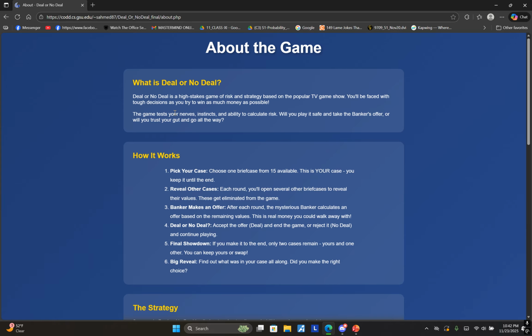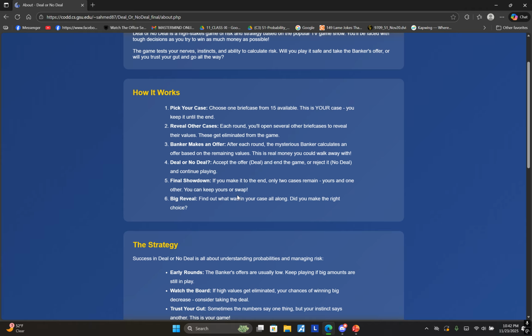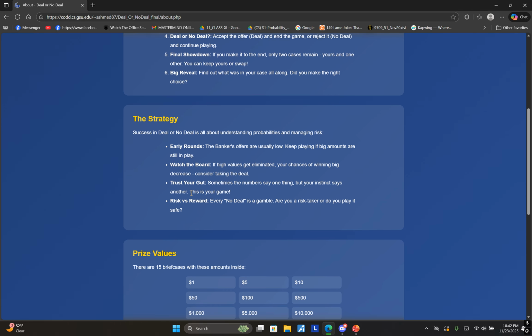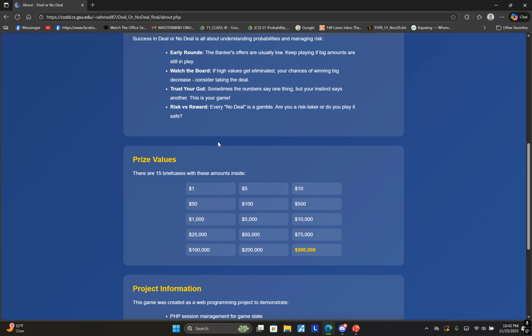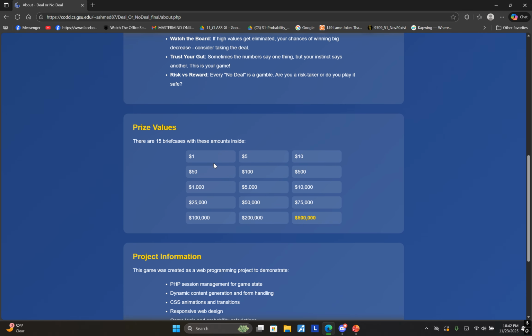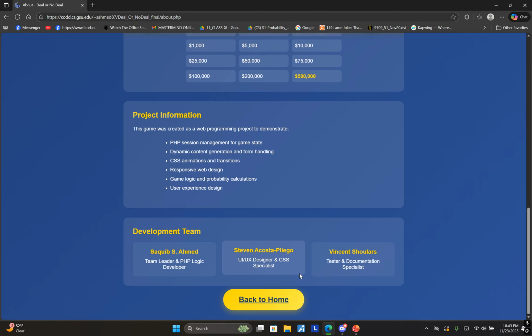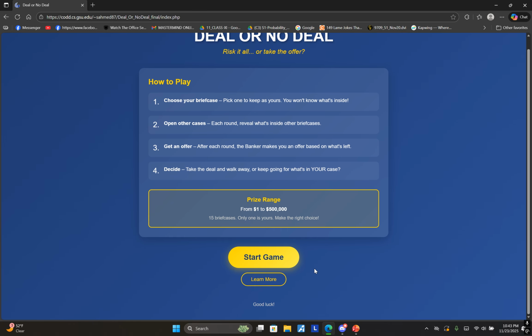And this is the about.php. So this just tells you more about the game, how it works. It repeats from the previous page, and gives the strategy on how to actually play and win the game. As you can see, success in Deal or No Deal is all about understanding probabilities and managing risk, price and value. So here are all the briefcases with values in them, project information, and some of the things that we used in this project, and again, it's all three of us. So let's go back to the home page and actually start the game.